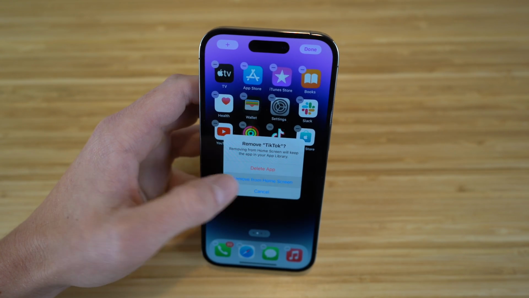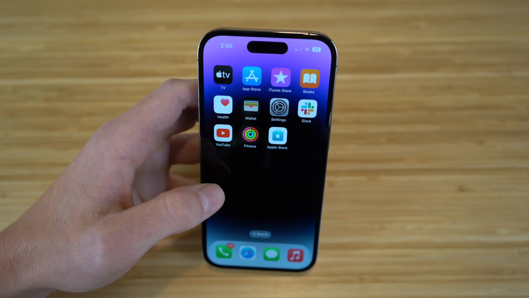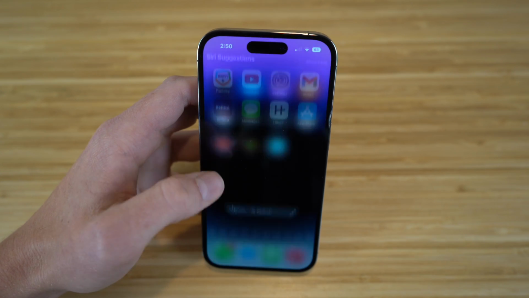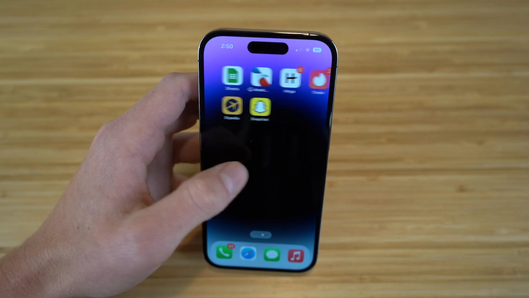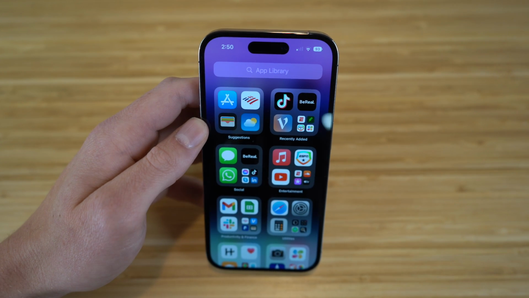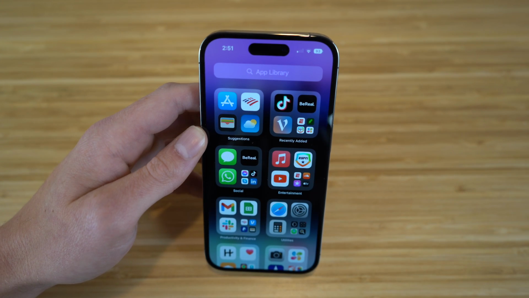So now if we remove from our home screen, it's not going to be on my home screen, but I still have that app downloaded. And if I want to find it, I can just search it up with searching and Siri suggestions, or I can go all the way to my app library, which is all the way over here. And that's where I'm going to be able to find TikTok or any other app that I hide from my home screen. So this is one way you can hide apps from your home screen if you think you're spending too much time on it.